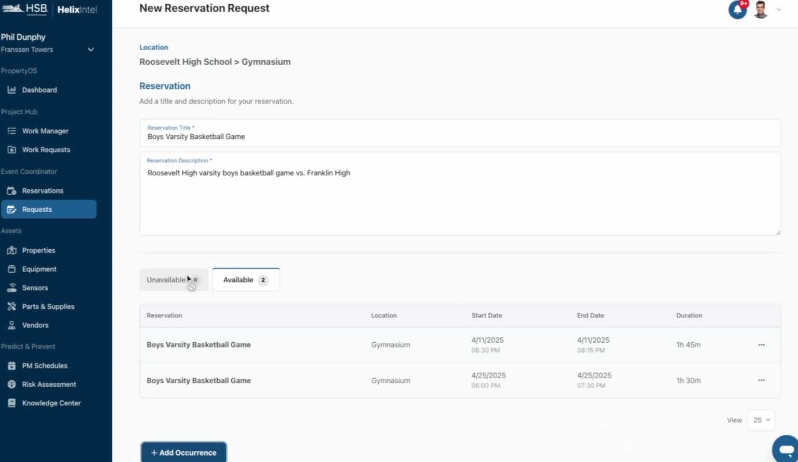There are two tabs here, one that says Unavailable and one that says Available. Available means that those are open and that there's nothing else on the calendar that could possibly conflict with it at the moment. On the other hand, we have Unavailable. And this indicates if there are any other reservations going on at that time that would conflict and make it impossible to host this event at this location and time. In that case, I could go back, edit the request and change its details to make sure that they are both available.